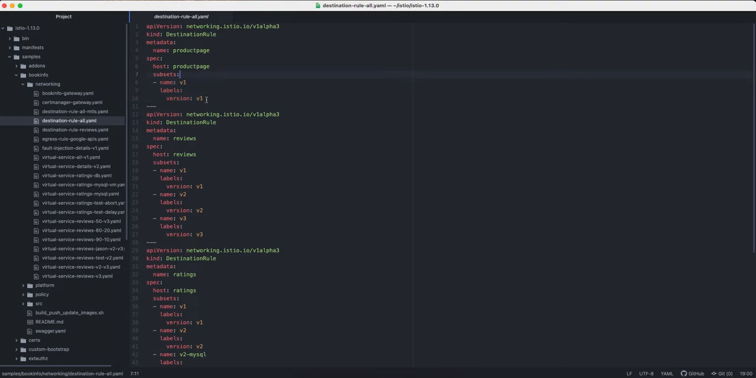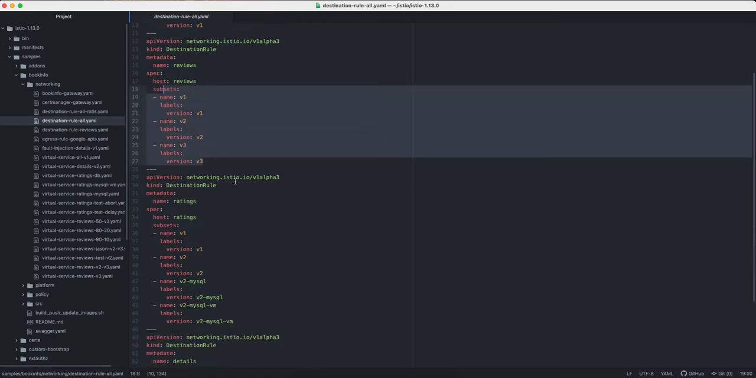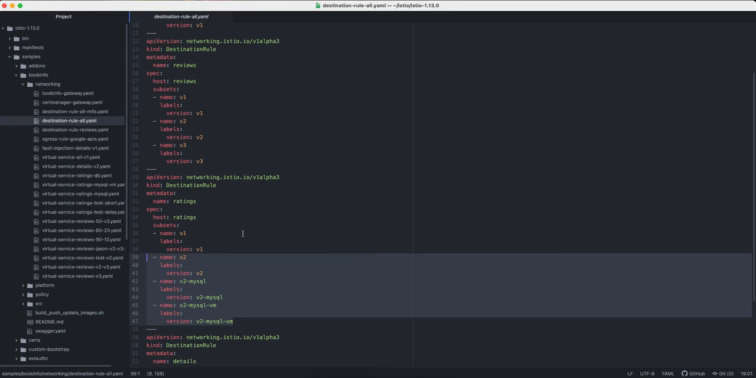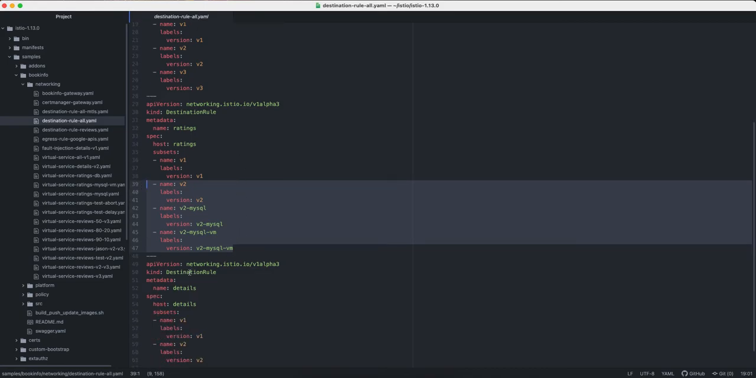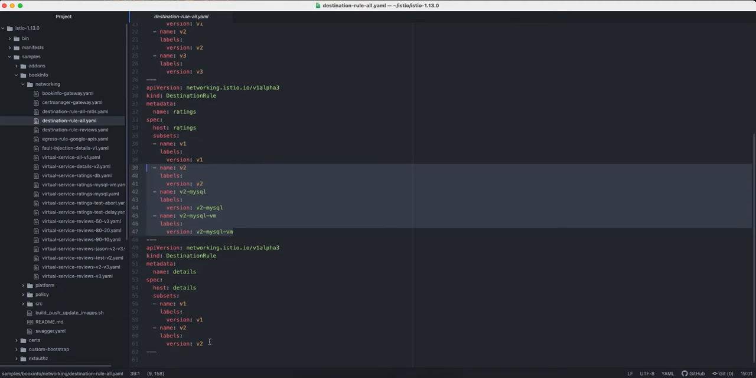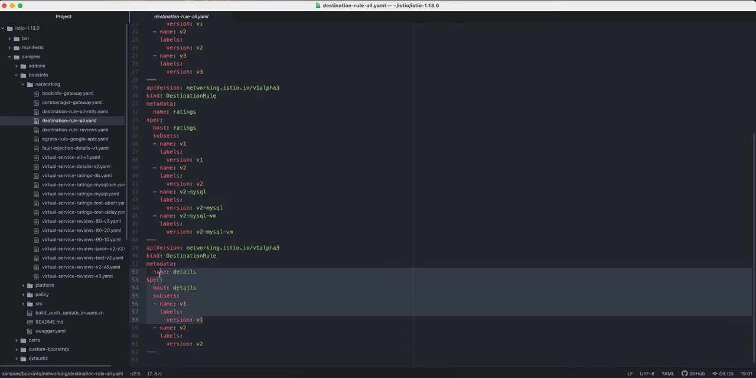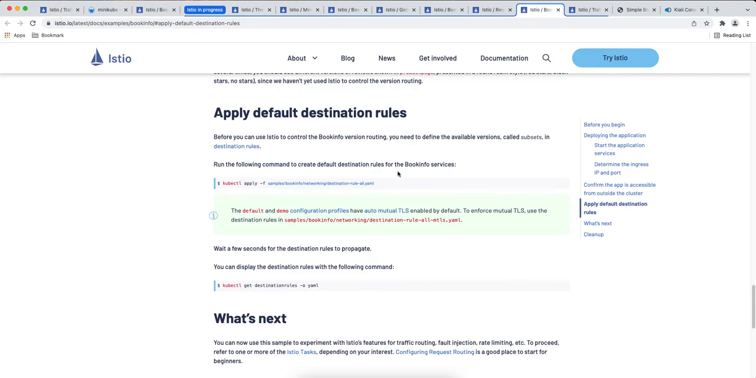For the product page, we have the V1 version available. For the reviews, we have V1, V2, and V3, three versions available. For the ratings, we have only V1 available as of now, but in future exercises we will use V2 and some backend services as well. And for the details service, we have two versions available, V1 and V2, and of course we are only using V1 as of now in this demo.